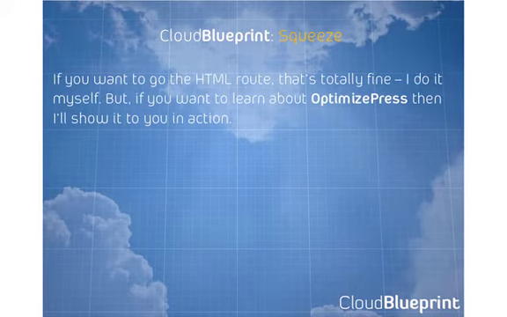If you want to go the HTML route, that's totally fine. I do it myself. But if you want to learn about OptimizePress, then I'm going to quickly show it to you now in action.